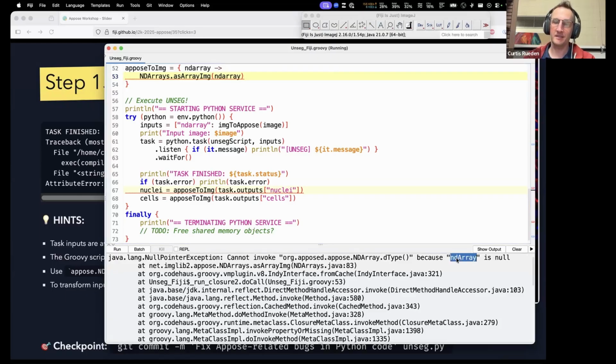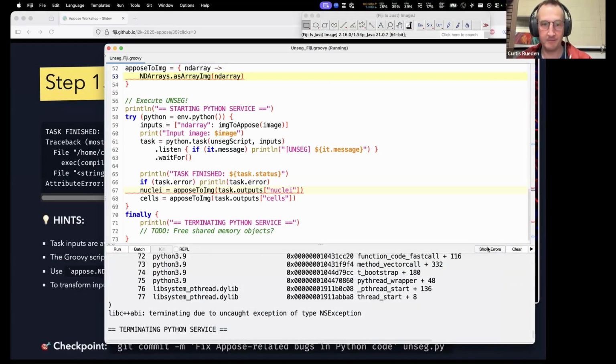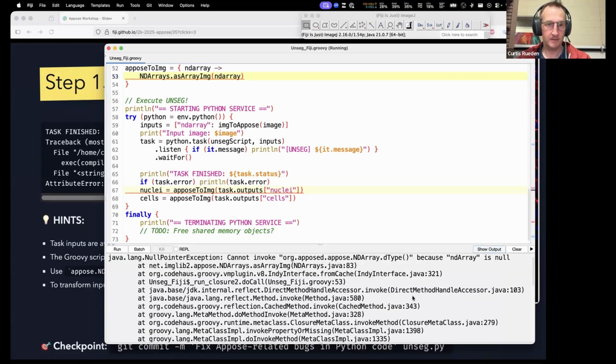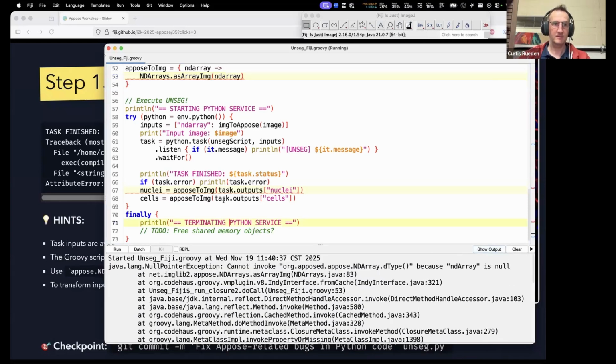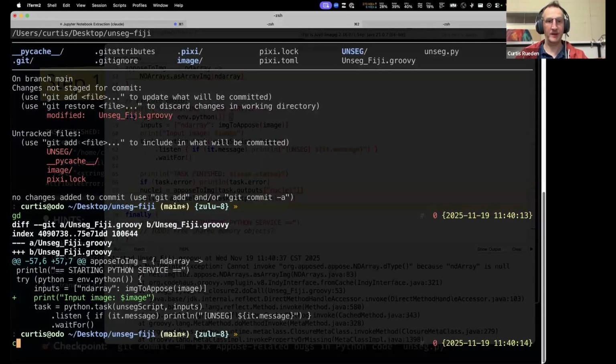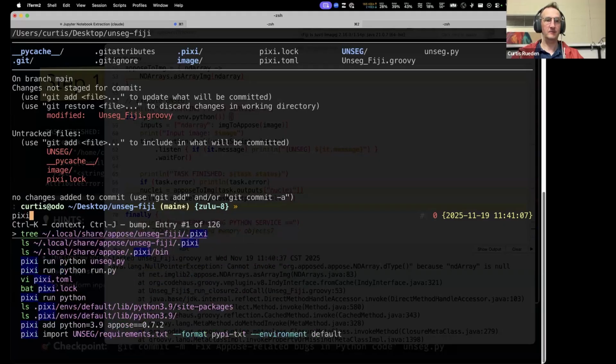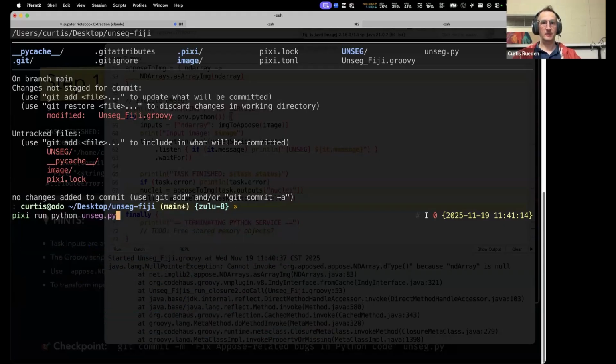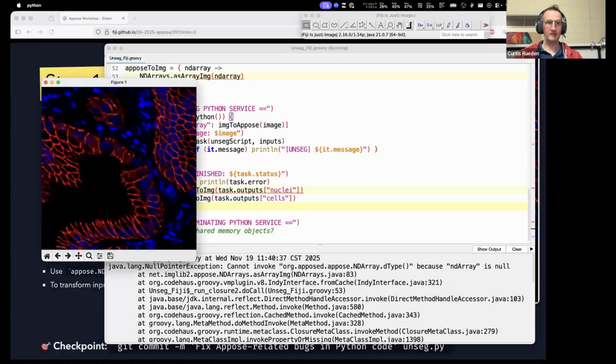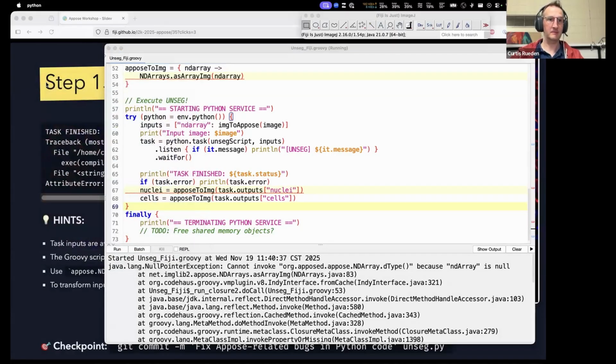The reason ND array is null is because it never came back from Appose, I believe. I wonder if I broke it. So now this is where it's helpful to run it still. Pixie run unseg. Did I screw up and break it? It's running.